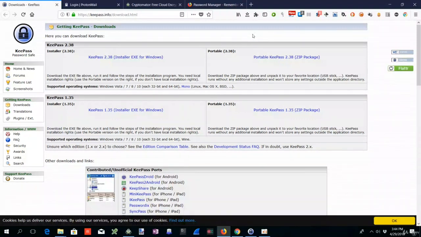So the first program I want to show you is called KeePass. What KeePass is, it's a password safe. It's open source and it's free. It's available for different operating systems and different devices such as Android and iPhone. So password safes are important. You don't want to use the same password across multiple sites.